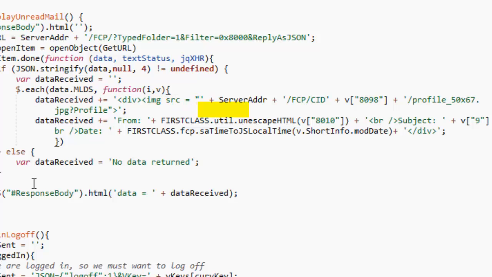Next, we'll grab the from address, which is in field ID 8010, and if it's an internet address, we'll use the firstclass.util.unescape.html function to unescape any of these special characters. Next, we'll present the subject field, and then finally we'll grab the shortinfo.mod date and run it through our sa_time to JS local time function to make it readable. And lastly, we change our response body.html to just the data received.